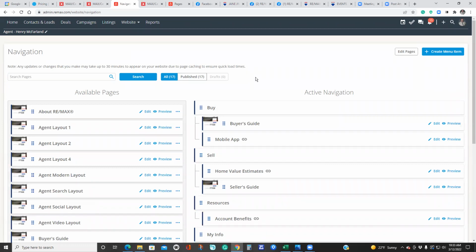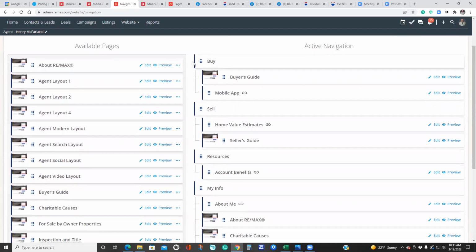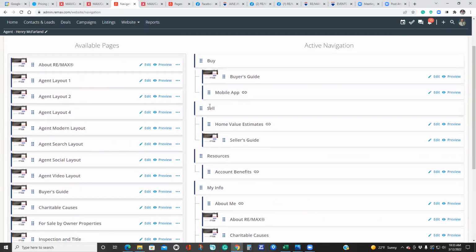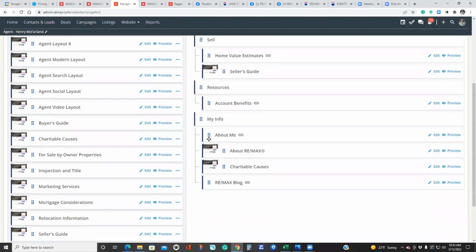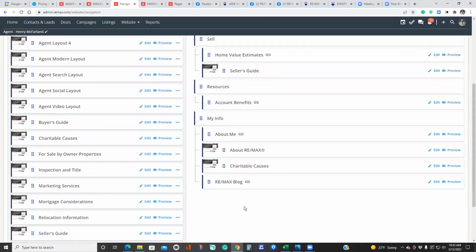So on the navigation side, and that's what I clicked on, it's underneath the website, I clicked on navigation. This actually shows you the way it's laid out, right? So on the buy, you have the buyer's guide, you have the mobile app. On sell, you have the home value estimate, the seller's guide, and you can preview these or edit them from here even, right? It'll take you back over to the block so you can take a look at it. Your resources. One of the things you can do with this is, again, add links to it or a PDF to it as well.